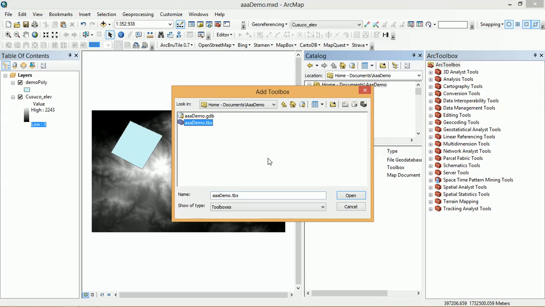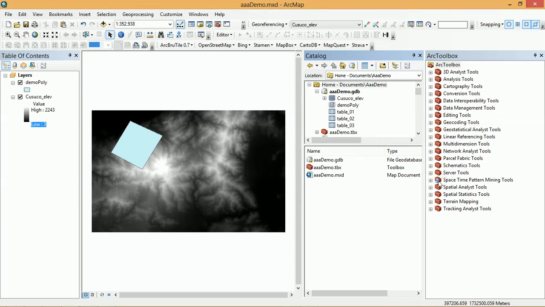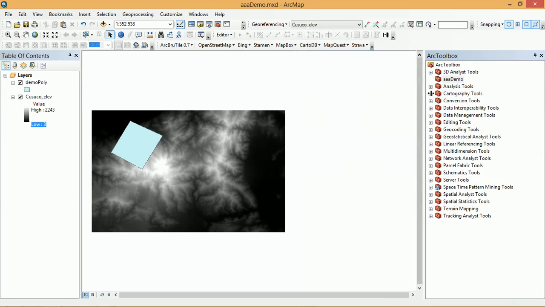Once I've created that toolbox, I can then actually go to Arc Toolbox and add a toolbox, and I'll be adding the AAA demo toolbox. I call it AAA because it means that it comes up nicely at the top here, and there you can see my AAA demo toolbox. So I don't actually have anything in it yet, but that's about to change.